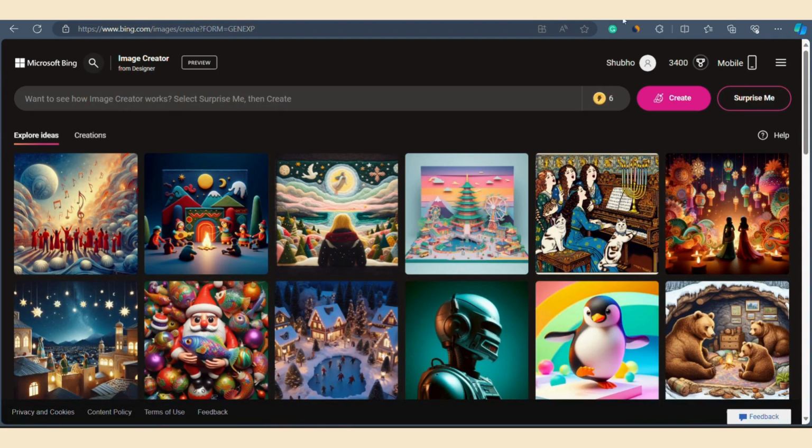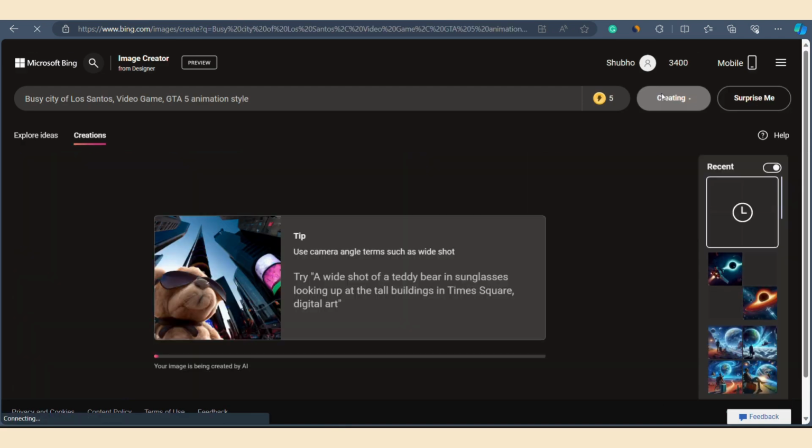So I will simply go to the image creator by Bing, which is powered by DALL-E 3, and it's free of course. In the prompt bar of DALL-E 3, I will type busy city of Los Santos, then I will put a comma and I will write video game, and then again I will put a comma and then I will write GTA 5 animation style. Then I will just click on create and the image will be generated. I have to put the same prompt in the Pika Labs. So once the image is generated, we will download that. Let's wait for some moment.